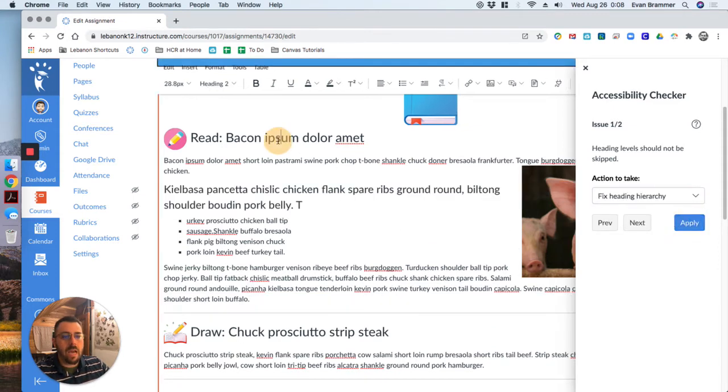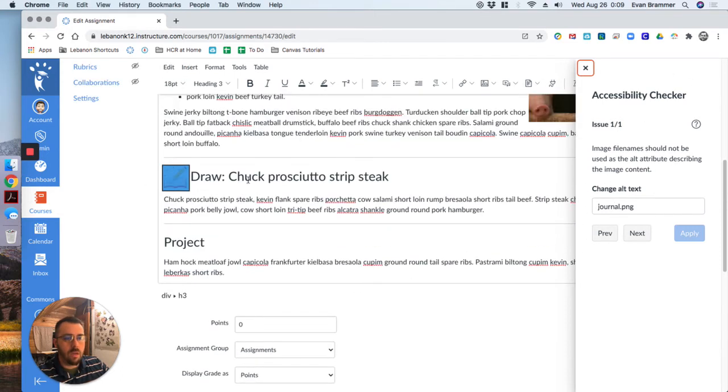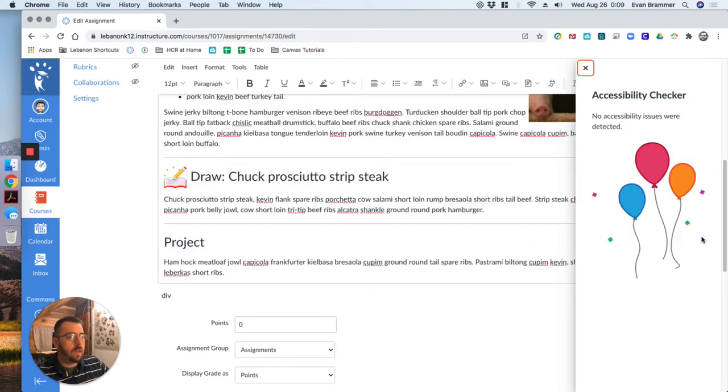Boom. Because now it's heading 2 and it's heading 3. That's what we want. Okay. Bad, Evan. And then the same thing where it's telling me the image file names. And so it's right here. And so I'm just going to change that to draw and apply. And I get balloons because my page has no accessibility issues now.